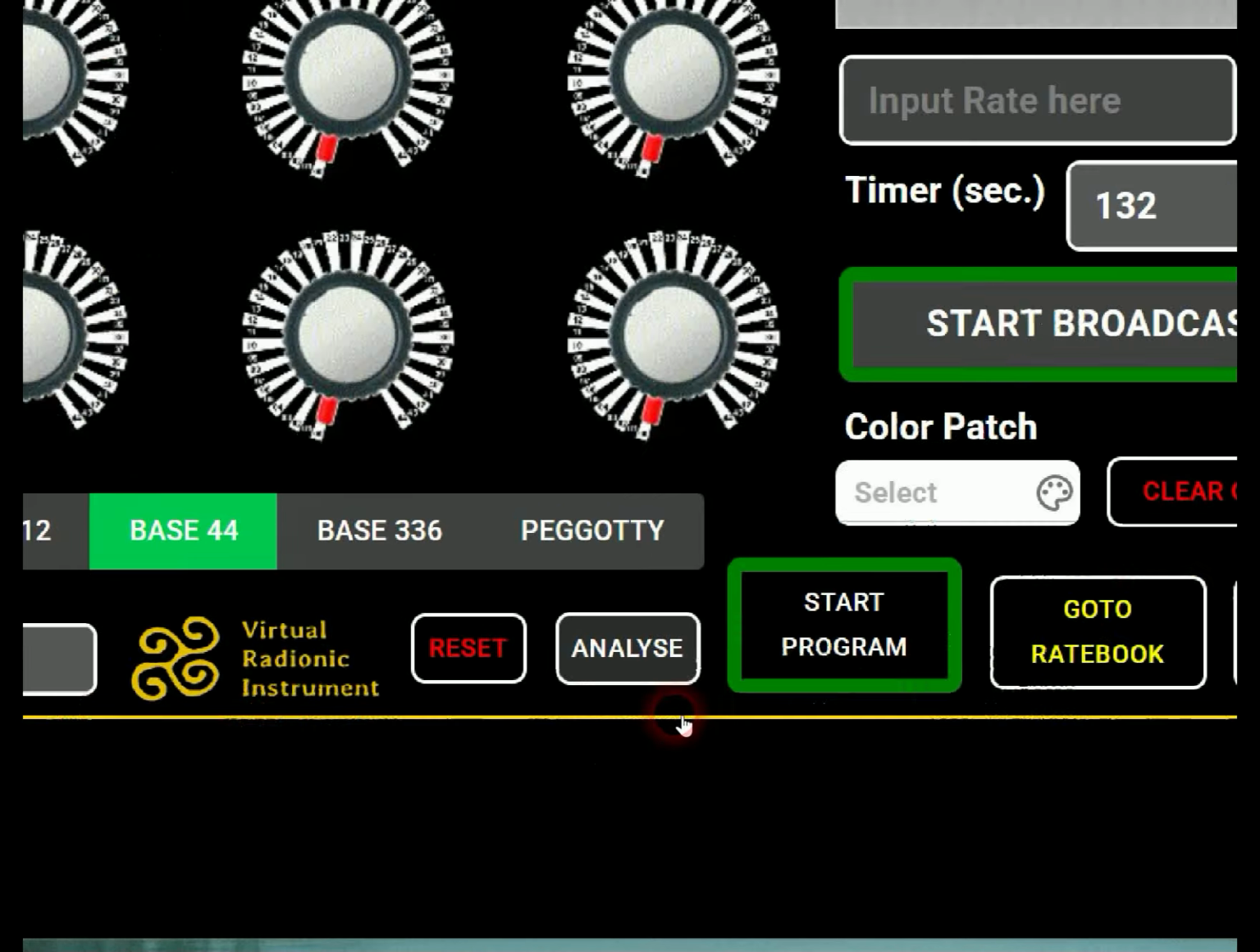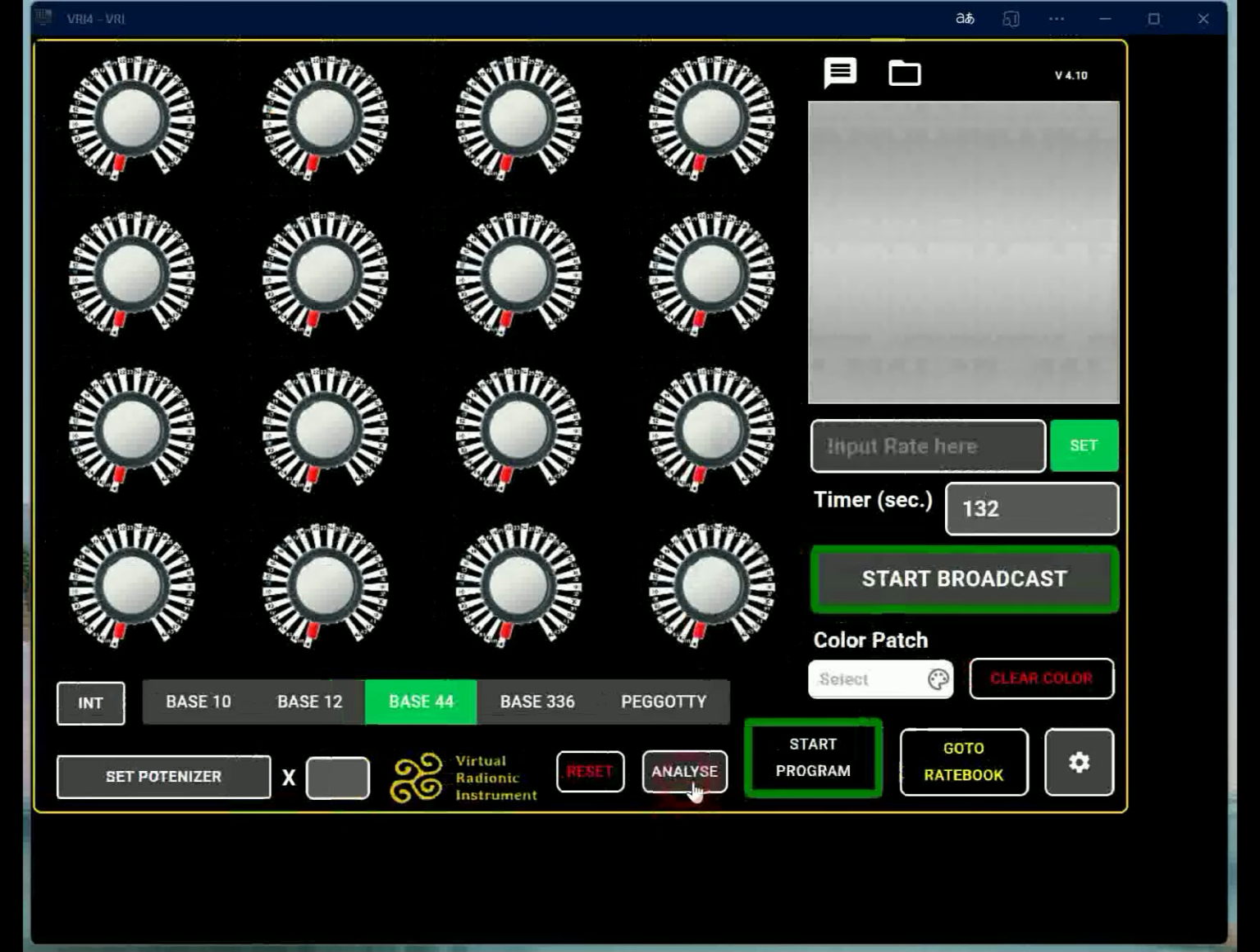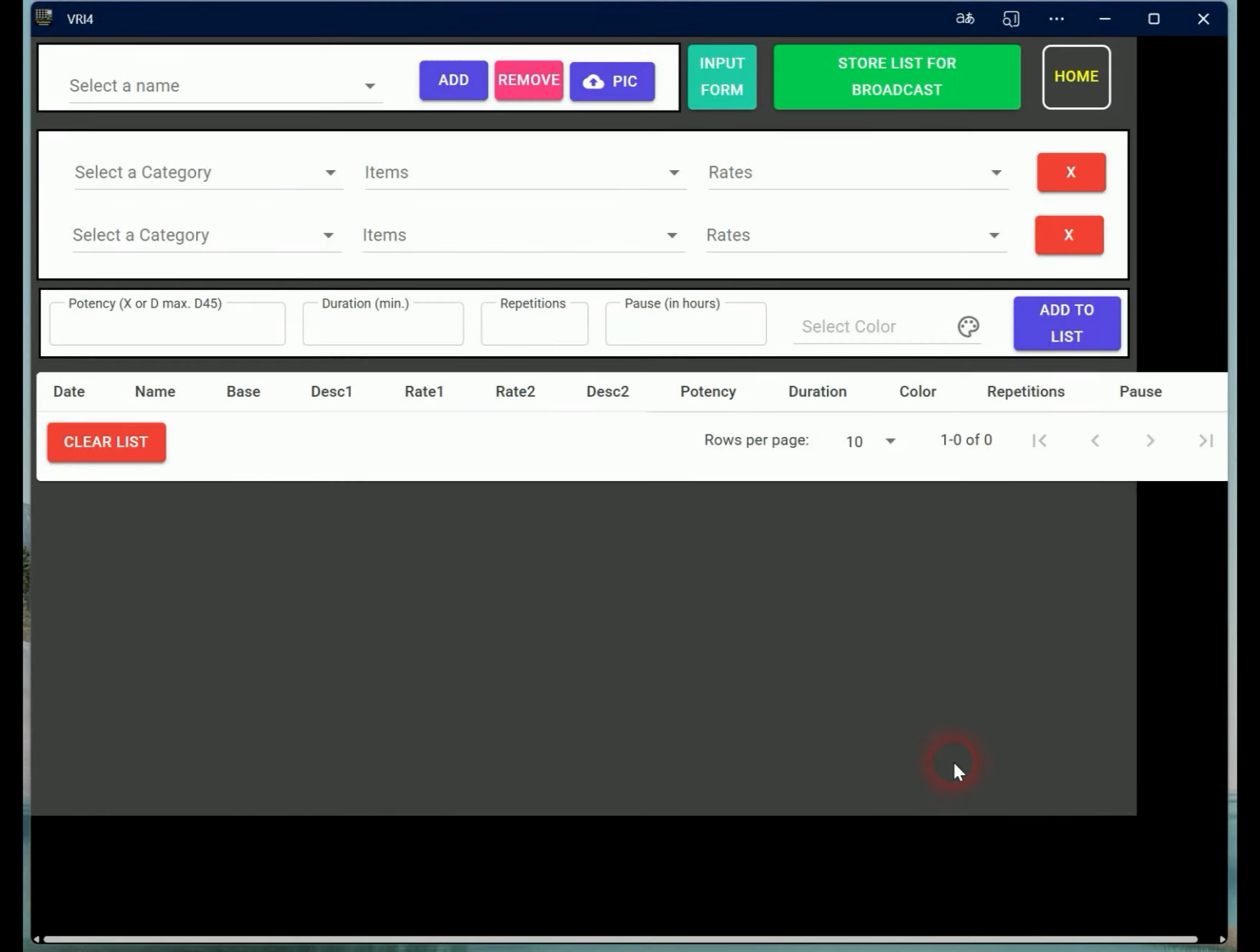You find the Analysis button on the front panel in the lower mid. As a prerequisite to perform an analysis, you need to have the client's name or picture already uploaded into the instrument. This can be done by going to the ratebook and uploading a picture.